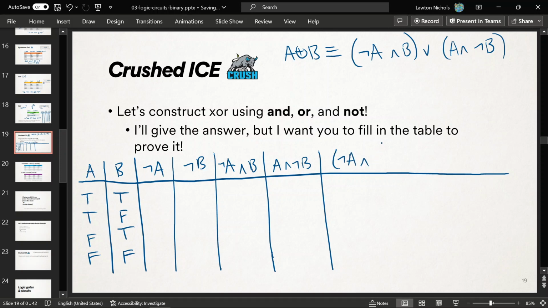What are you looking at? This one? This is not A, the negation of A. Yeah, because I need to build up this thing. I need to build up not A and B eventually, and so I need not A first. I don't know what that is yet. I'll show you how to fill in these first few rows in a second.